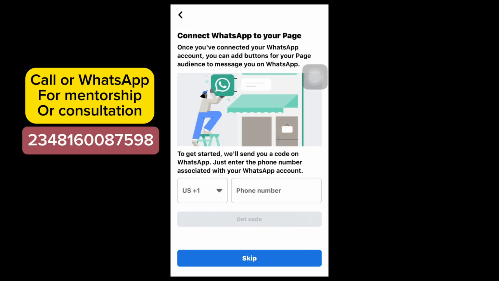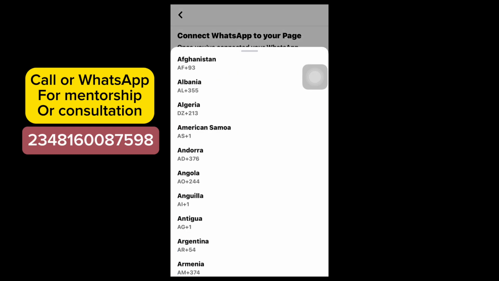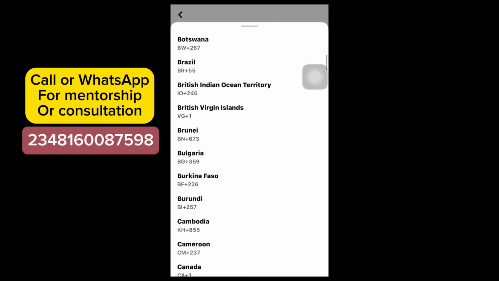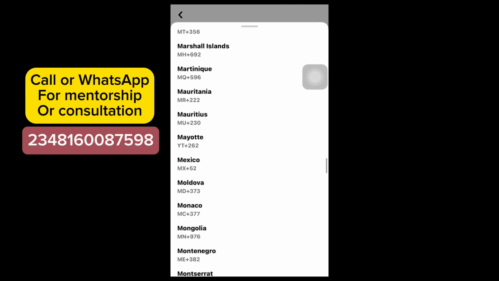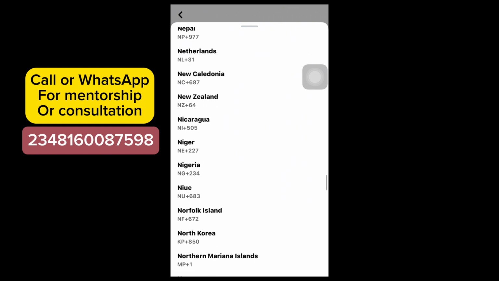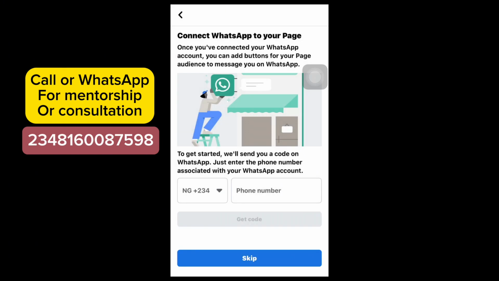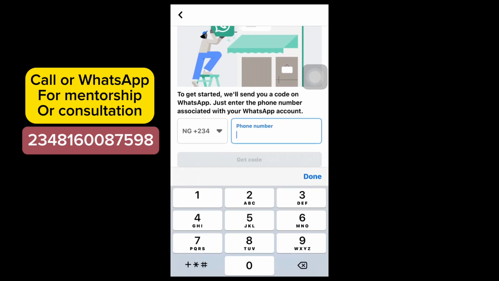Now this is where you are going to be connecting your WhatsApp with your business page. So click on this drop down arrow here. Once you click on this drop down arrow, you want to scroll and look for where your country is listed around all these countries. Once you are done, input your phone number, then you click on get code. A code will be sent directly to the number. Once you receive the code, then you input it and proceed.